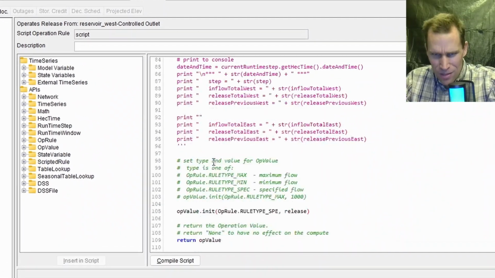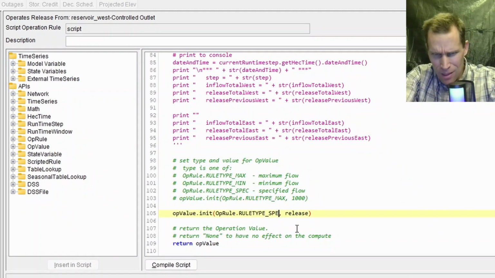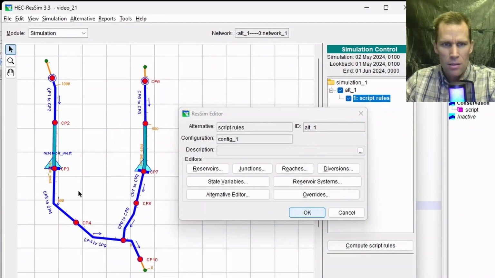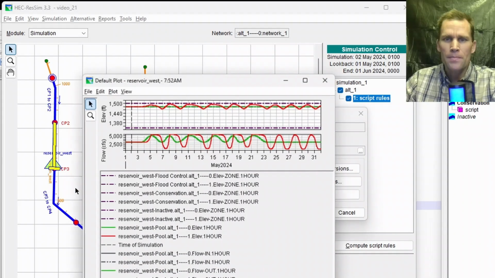It's probably the same problem. Yep, because I copied it. And then C. All right, apply, compute. Okay, so we did not get an error. That's good. Right click. Let's take a look at the plot.